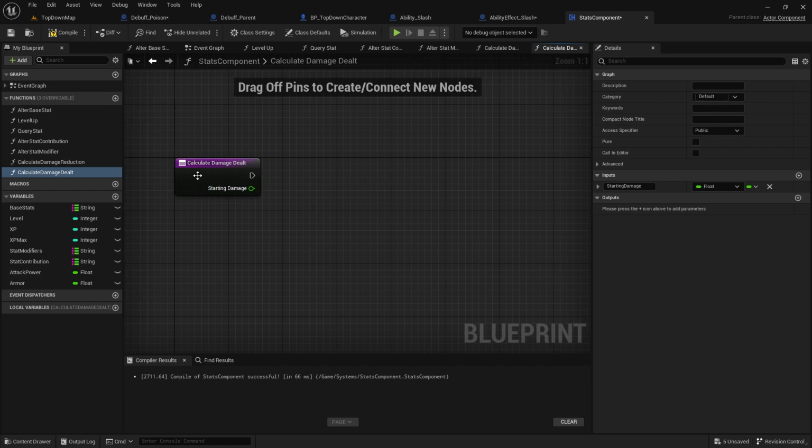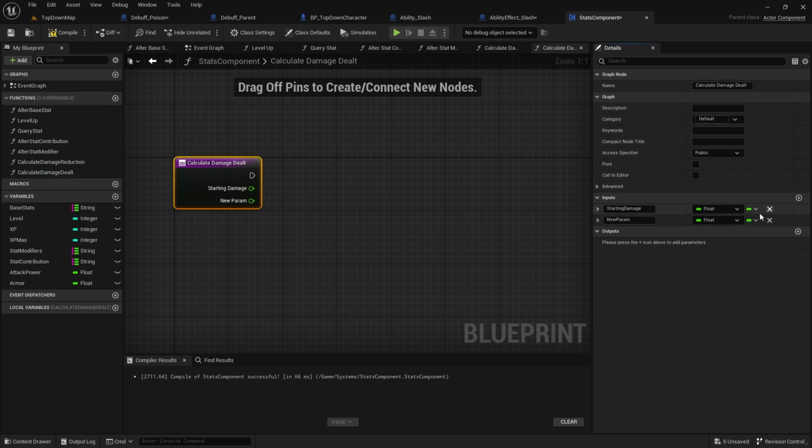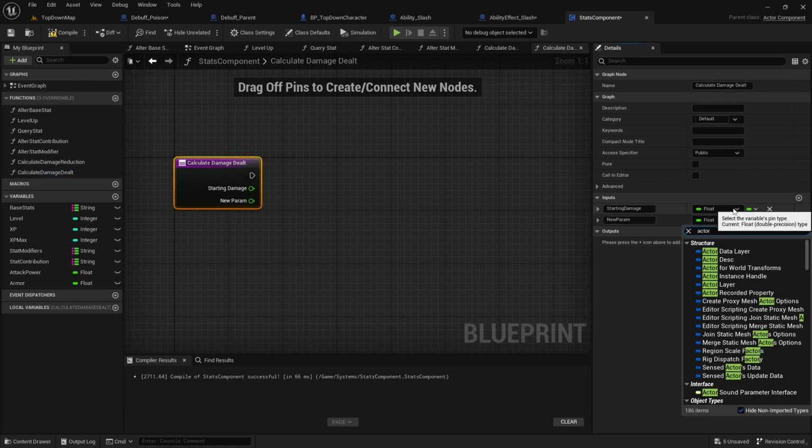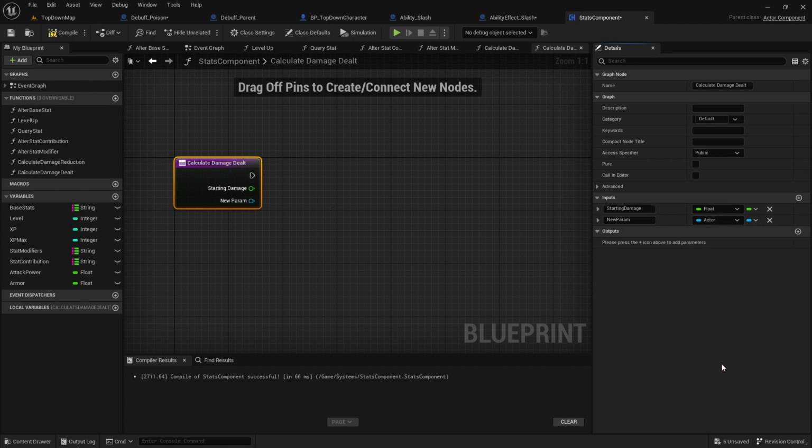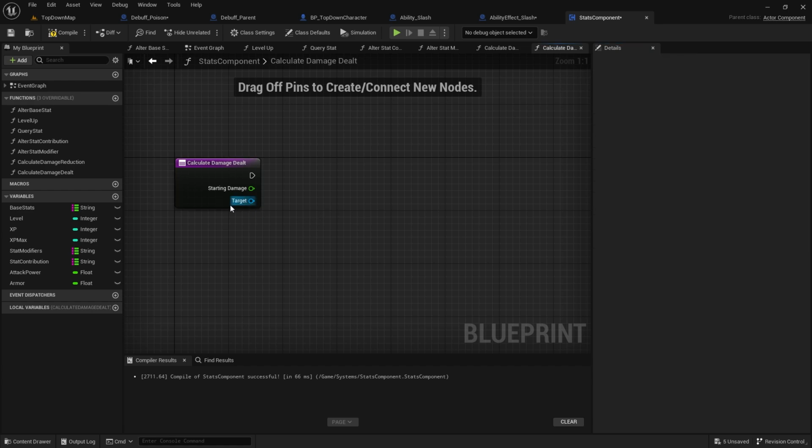So we also want to work out who we're targeting with our damage. So we go to the inputs here and add an actor pin, and we'll give this one target. Okay, so that is who's going to be receiving the damage. And that might be important because we may say something like we have a 5% increase in damage against undead characters. Okay, so we can get that sort of information from the target pin here.